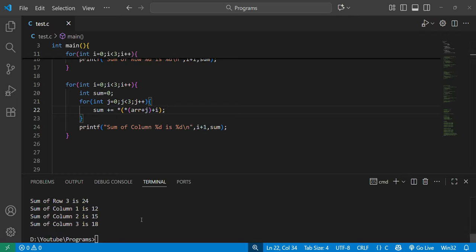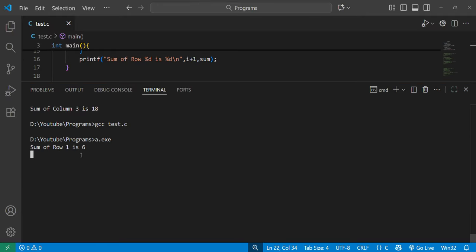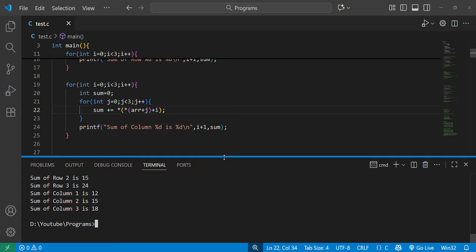So now if I try to run this program, it is going to print me the sum of rows and sum of columns as we expect, right? This is the expected output and we are getting the output using pointers.